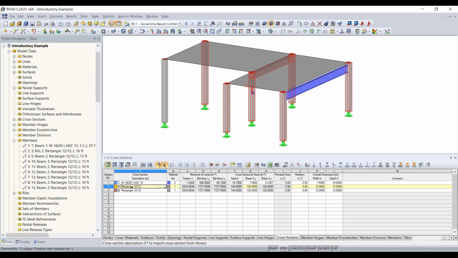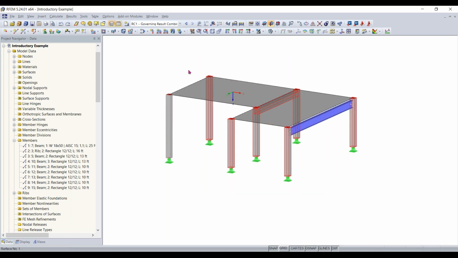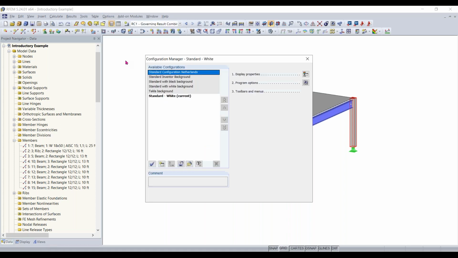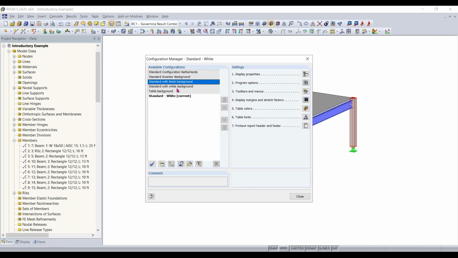Another thing to note is that maybe when you first start up RFEM, this background might be black, or it could be a different color. If you want to change the background of your work window, you can do that by going up here to Options and then Configuration Manager. Within this Configuration Manager, you can change your background from white to black. We also have an inventor background along with a couple others.